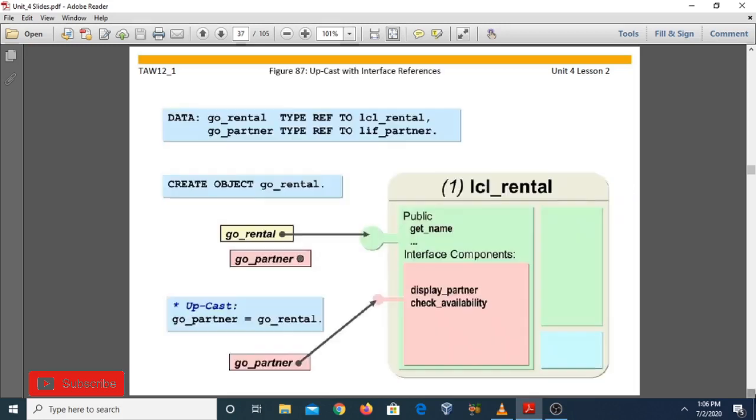As you know, interfaces are special classes, or you may say superclasses, that cannot be instantiated. But we can create reference variables of the interfaces. As you can see in this figure, we are going to do an upcast with interface references. As you already know, in upcasting we assign the reference variable of the derived class to the superclass reference variable.